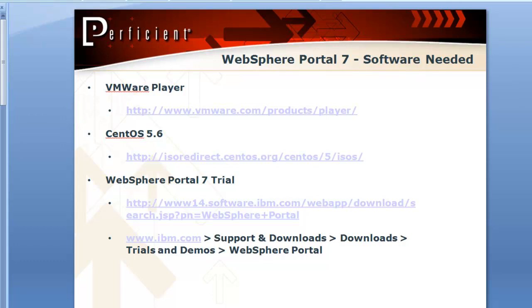In the video today, I'm going to show you how to install the trial version of WebSphere Portal 7 on a VMware image using CentOS Linux for the operating system. The VMware Player is free. CentOS, obviously an open source Linux distribution, is free, and the trial is also free. So this will let you get WebSphere Portal 7 up and running, allow you to play around with it, and just take it for a test drive.